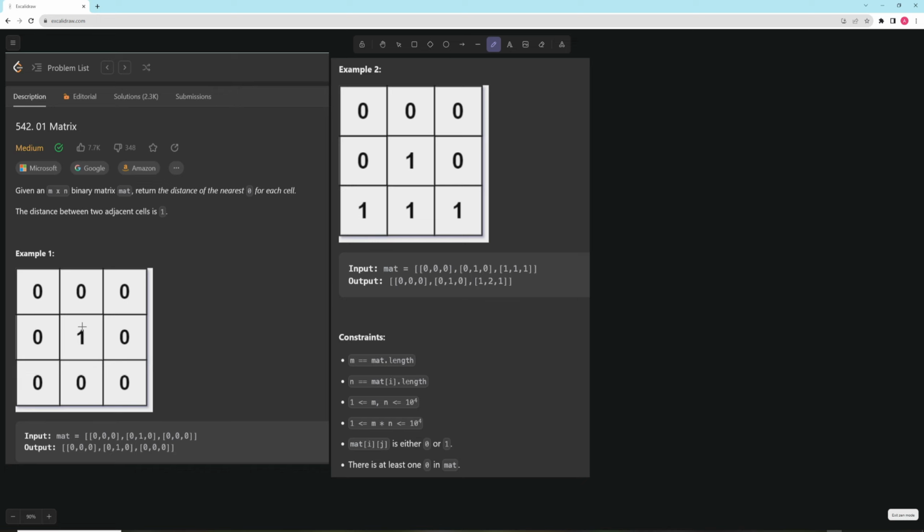So in this first example, every cell that already has a 0 is going to have distance 0. So all of these are just going to have 0, 0, 0, 0, 0. And then 1 is one distance away from all of these. So then what we need to return for this one, this needs to be a 1 here. And that's essentially what we're doing. So we're returning 0, 0, 0, 0, 1, 0, and 0, 0, 0. So it's the same matrix as the zeros.